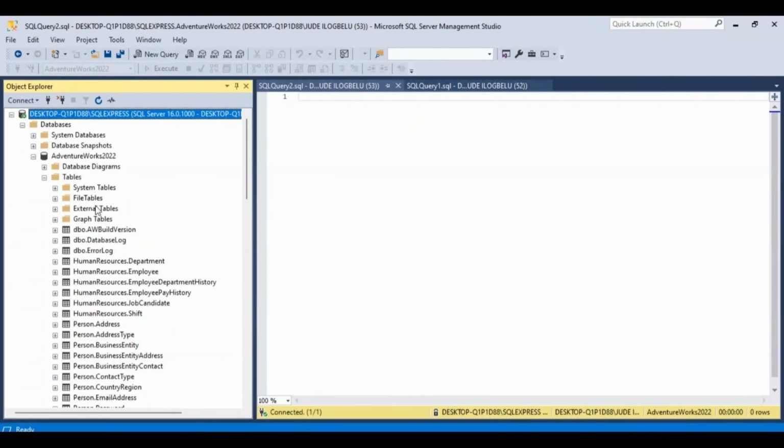You have system tables, file tables, external tables, but leaving those ones, we come straight to what we have here. We can see we have human resource department, human resource employee. Now you can know that human resources is talking about things that have to do with human beings and what is equipping them. And this one, human resources, is under department. It's looking at it from the perspective of department. The next one you see, we have human resources from the perspective of employee, people that are employed in a system. Employee department history, employee pay history, job candidate, shift. All these are human resources.